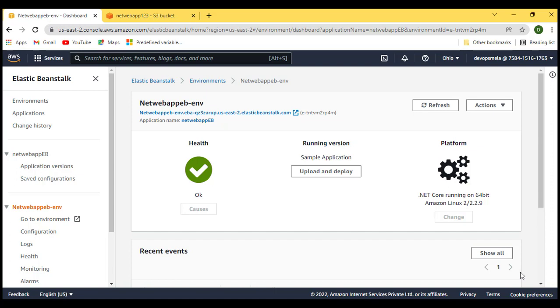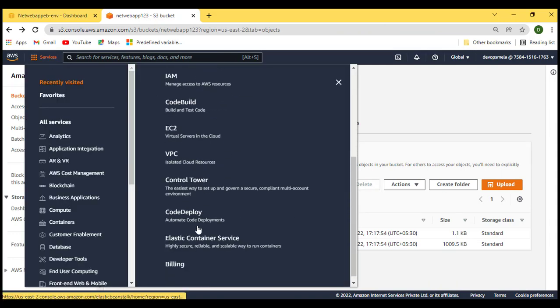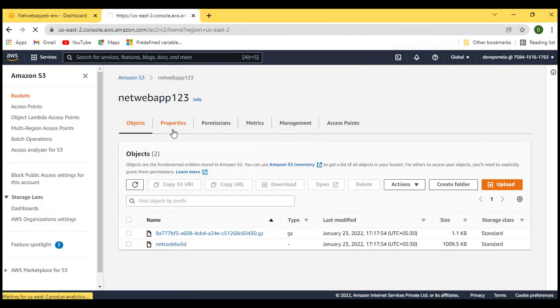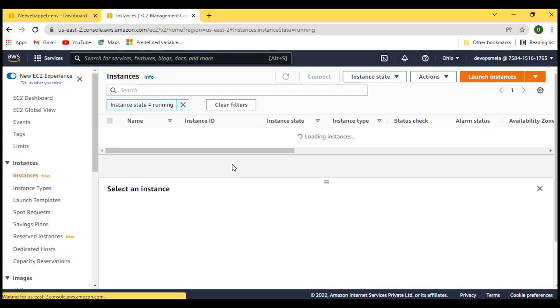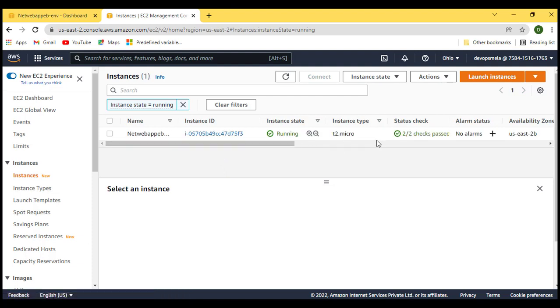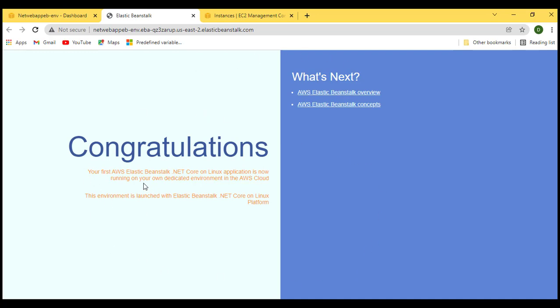So guys, the Elastic Beanstalk application was successfully created, and if you can see, the health is also okay, and it's running .NET Core 64-bit Amazon Linux. In the backend, if you want to go and see, there's an EC2 instance created. Here we go. We have a T2 micro EC2 instance created in the backend by Elastic Beanstalk. Now, if you want to see the default page, this is a default .NET page which it is showing right now.